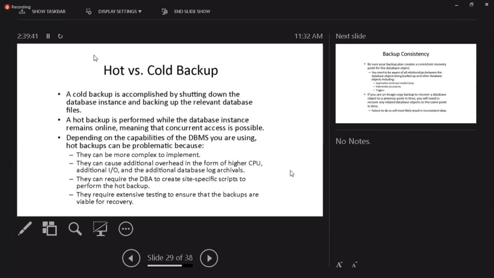Anyway, depending on the capabilities of the DBMS which you are using, hot backups can introduce some problems for several reasons. One reason would be that it is much more complex to implement.